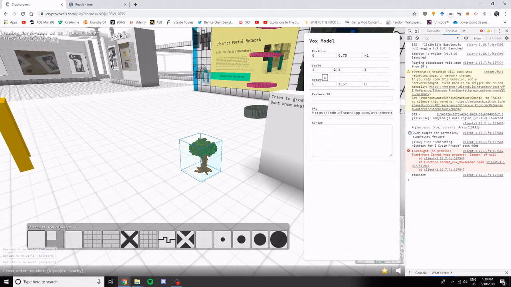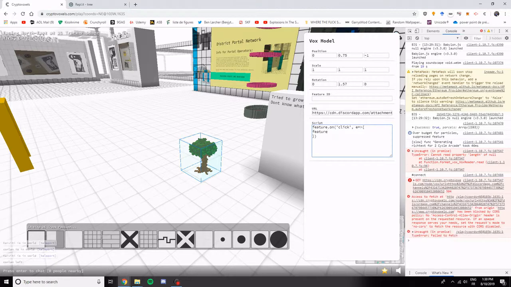So we see the scale x is 1, y is 1, z is 1. To do this, we'll type in feature because we're talking about the tree, on click because we want the event to happen when we click on it. So E, curly bracket, make sure you close them. And also I'm using the script box here because it's a fairly quick script, so it shouldn't be too hard.